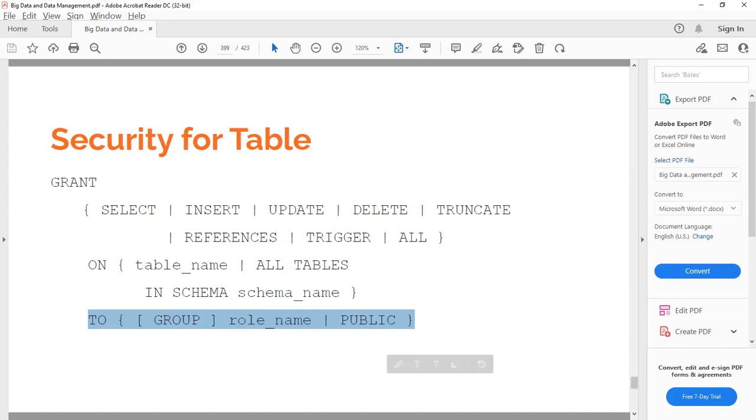You can selectively grant select privilege to one table, and insert and update and delete privilege to another table. And you can also define the select privilege to a view, but revoke the privilege to a certain table. So all these are possible.